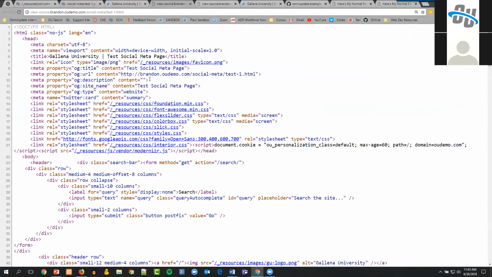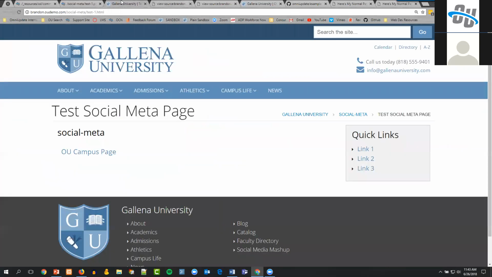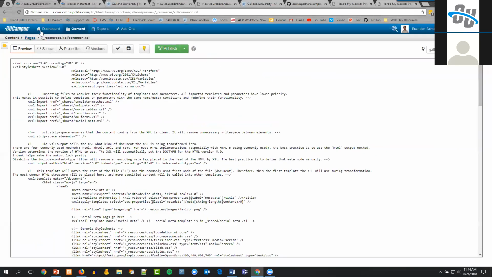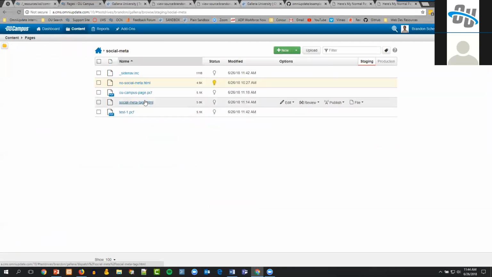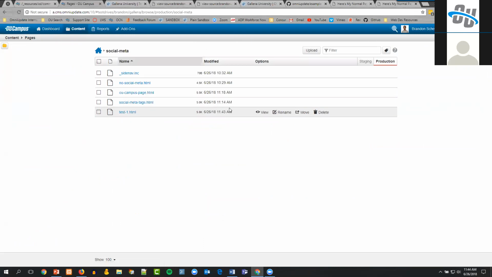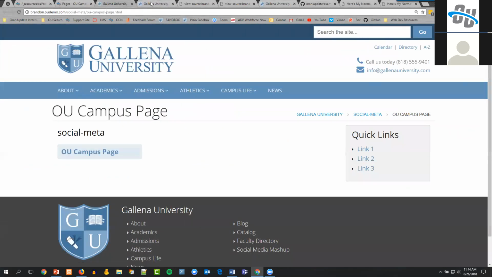So now let's compare and contrast. I have this social meta test page, but then you recall that I also had this normal OU Campus page that I had created before I changed up my XSL. So this page right here and this page right here were both created using OU Campus templates. This one has meta tags. This one does not.